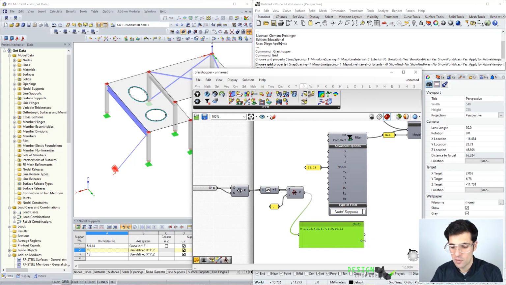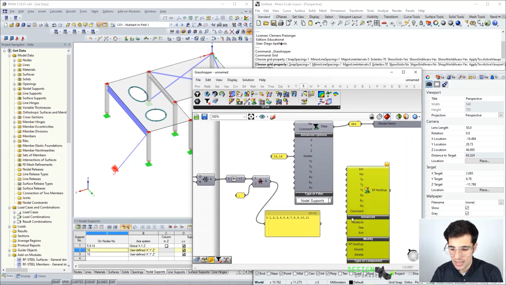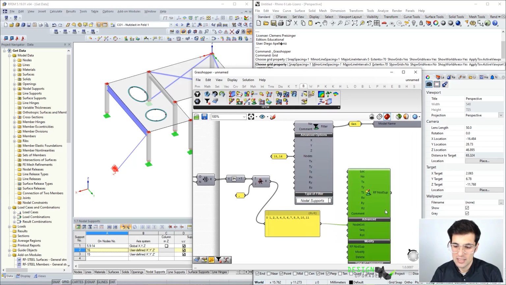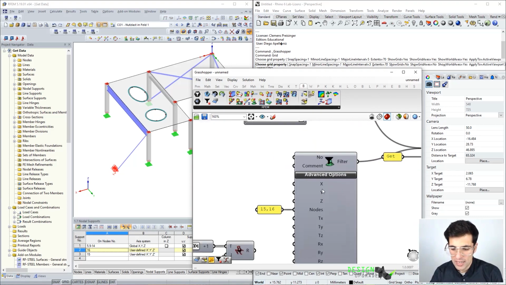So if we do that, this is a very basic and perhaps the most straightforward approach to define RFEM lists from Grasshopper, which we can use for filtering data that we are importing or for defining even new RFEM objects. So imagine that we wanted to define the node list this way, and so on and so forth.